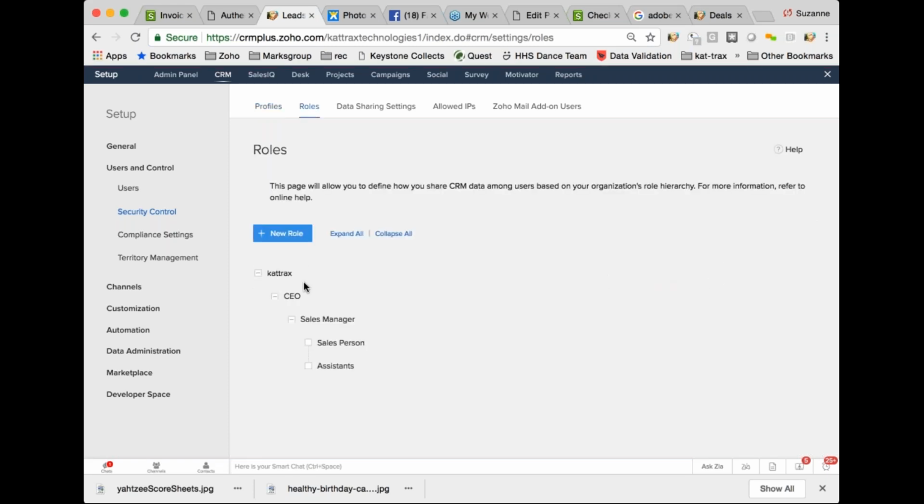The roles is a hierarchy, and that basically defines how the data is shared across the CRM. So if the data settings are set to private, then every user needs to be assigned a role. Say you've got a user assigned as the sales manager, they're going to be able to see salespersons and assistants data, but a salesperson won't be able to see sales manager data or assistant data. So it's set up as a hierarchy.